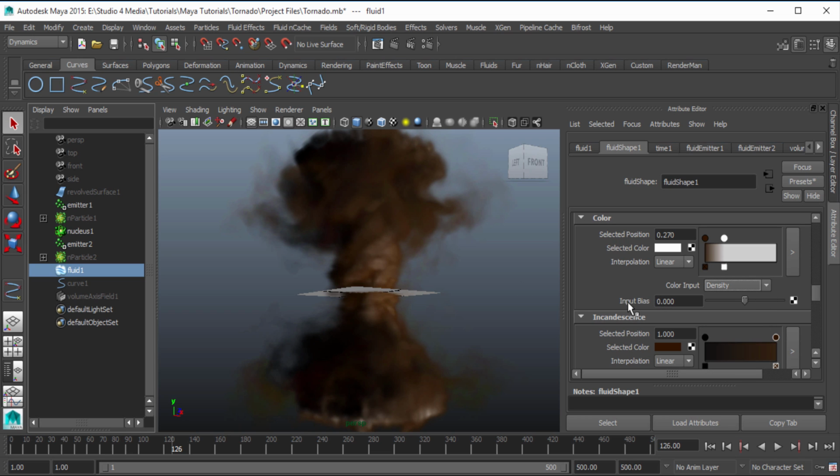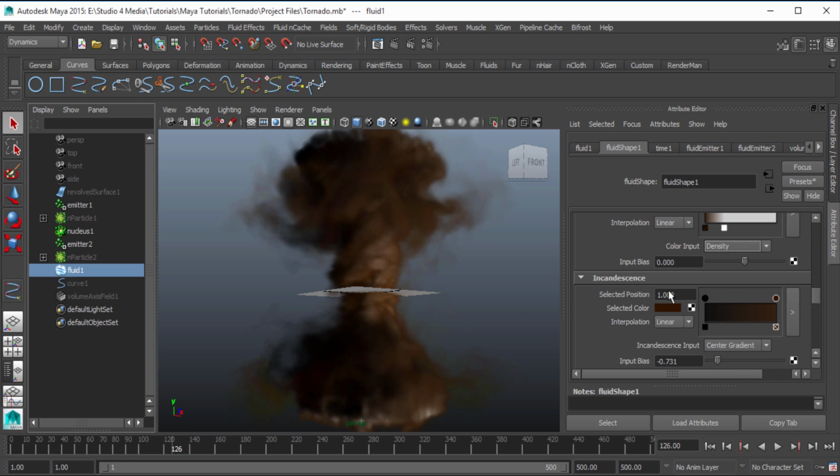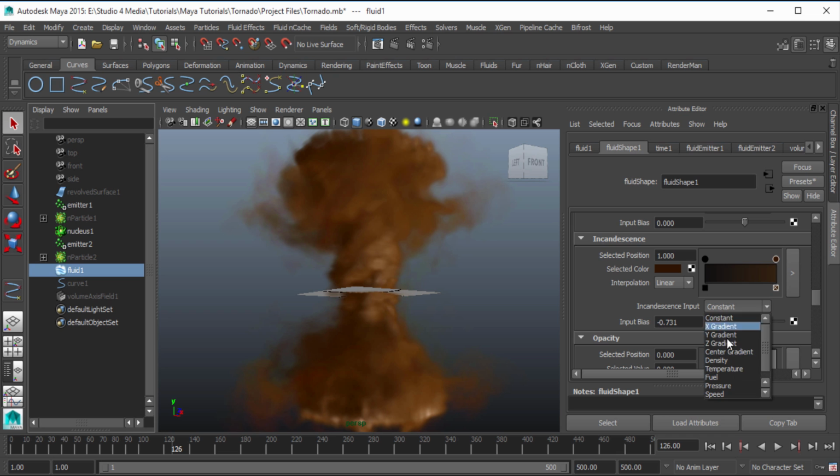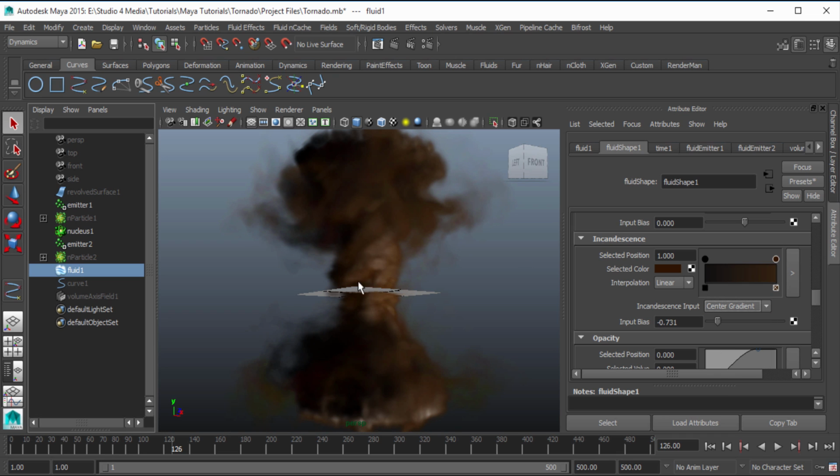So that got me that effect there. One tab down, I have my incandescence. So this is different as well. I have this going from black to this brown color. This, of course, could be any color you want. And I also have it set to center gradient. So instead of being constant, I'm putting a center gradient. So it's going to be in the center.